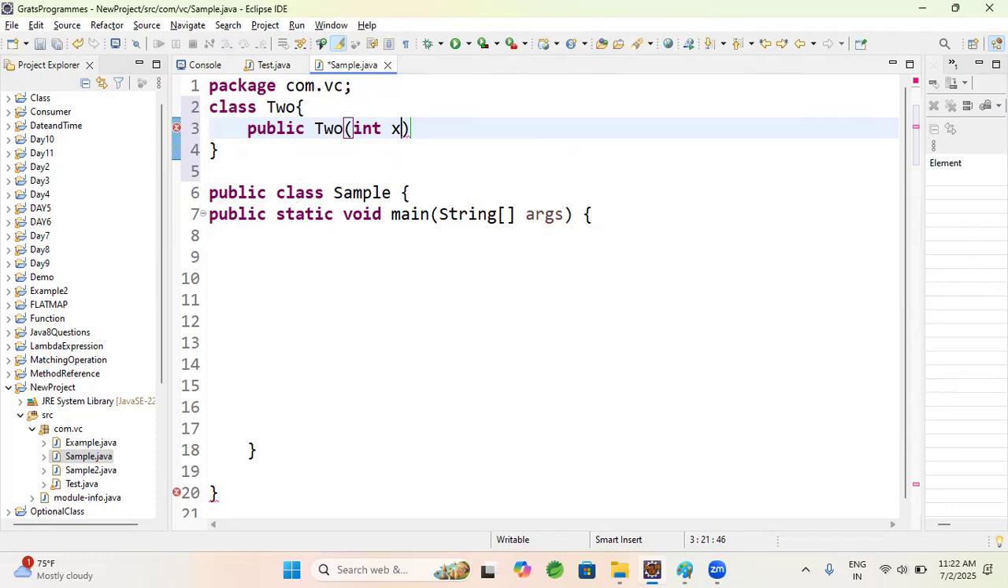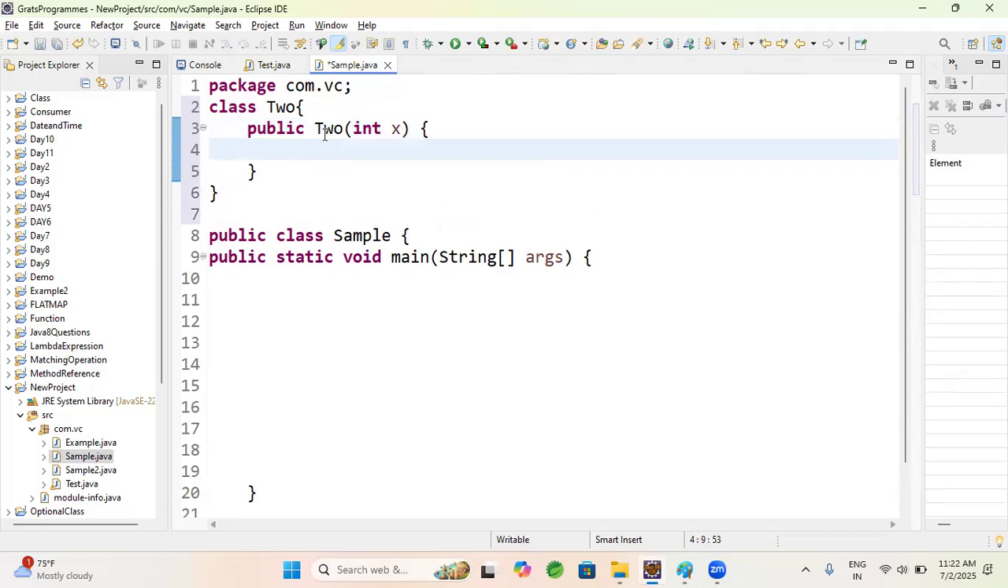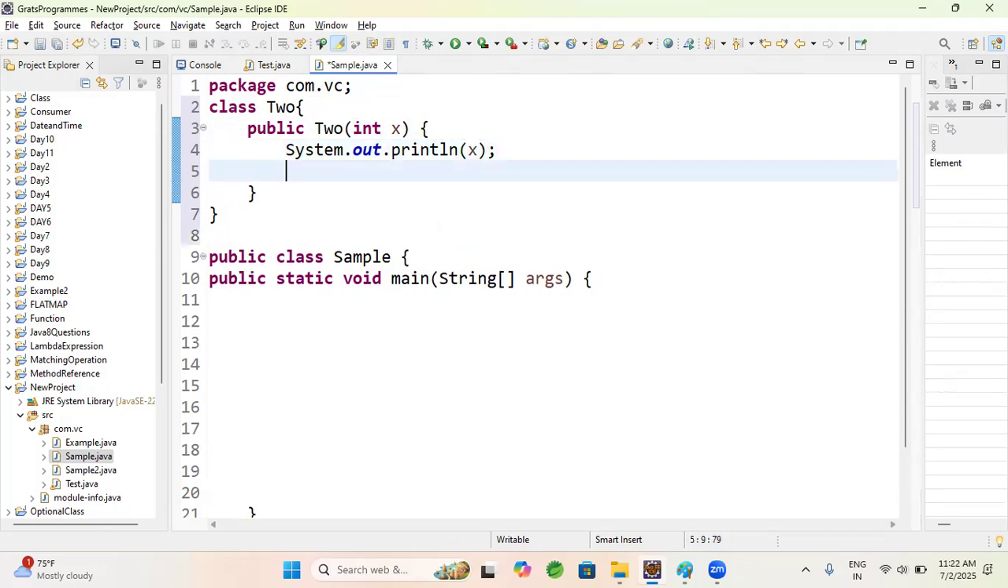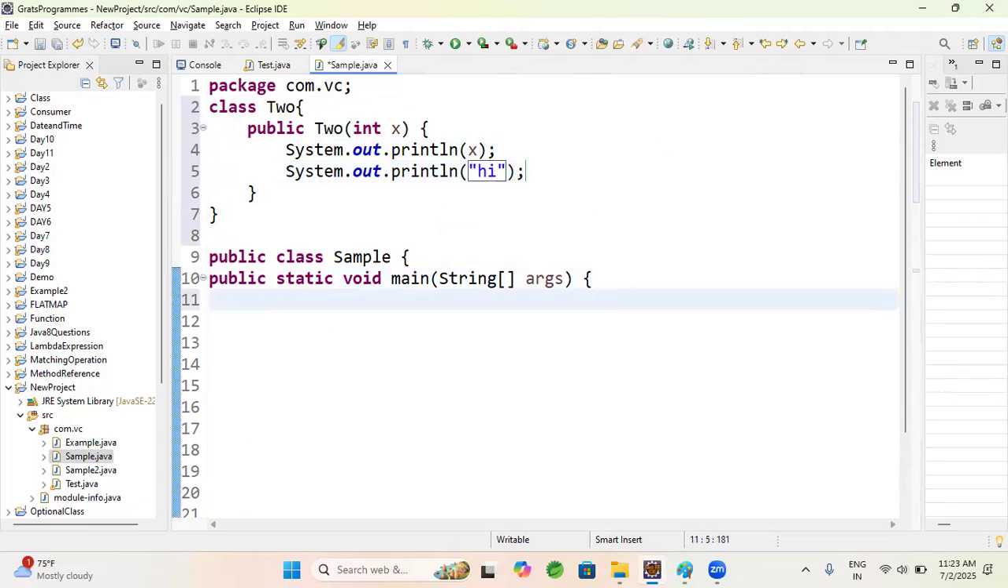I have taken one variable. Now I'm going to print that variable x. I'll print some more value, hi. Now I need to get this data. We know that program execution starts from the main method only. So I'm going to create an object for that constructor class. T is equal to new constructor.